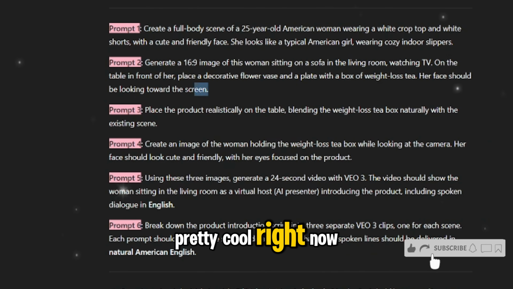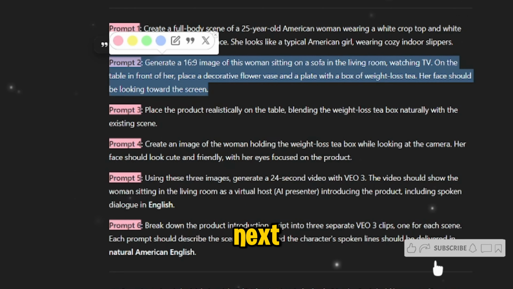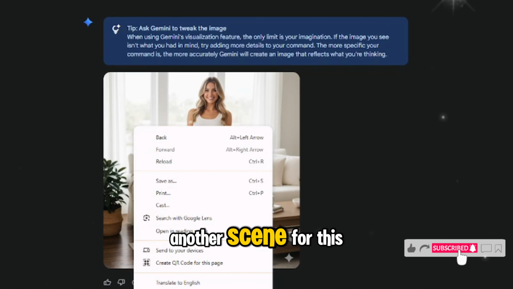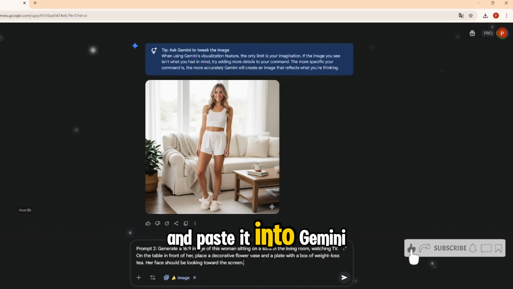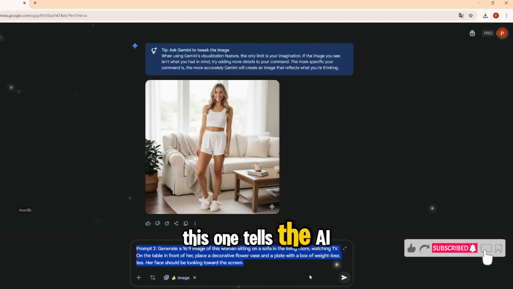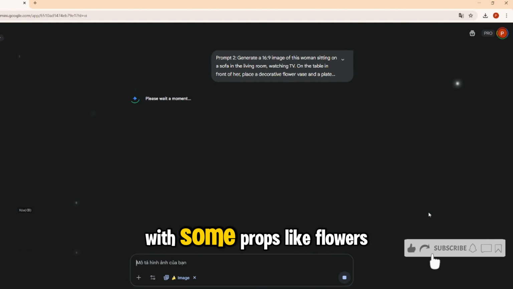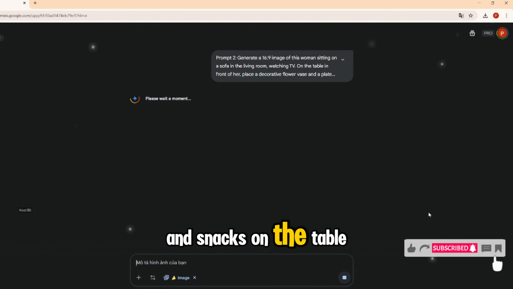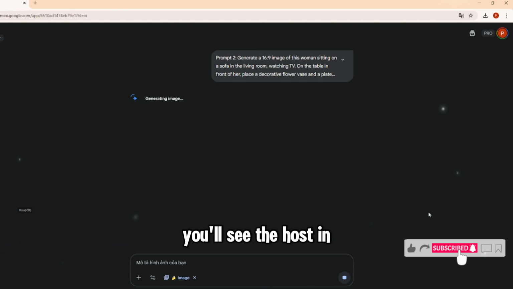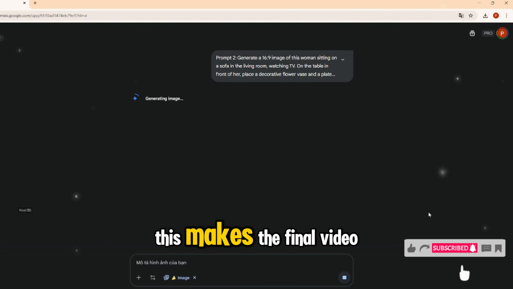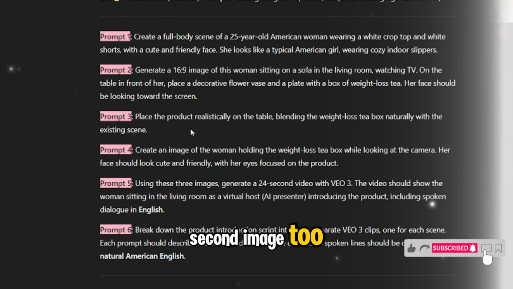Pretty cool, right? Now, once you have the first image, save it to your computer. Next, we'll enhance this by creating another scene. For this, grab prompt number 2 from the file and paste it into Gemini. This one tells the AI to place our virtual host sitting on a living room sofa with some props like flowers and snacks on the table. Click Generate, and boom, you'll see the host in a realistic home setting. This makes the final video feel much more natural. Go ahead and download this second image too.